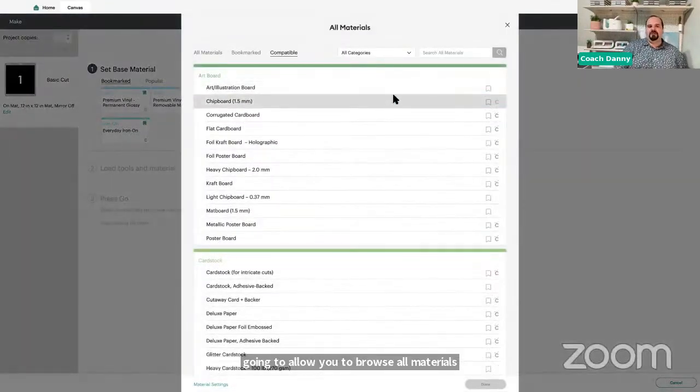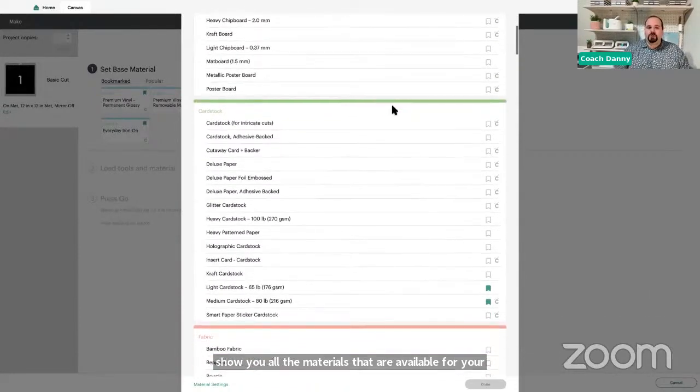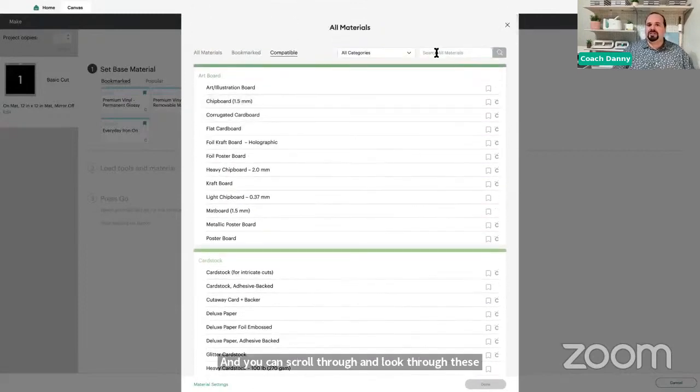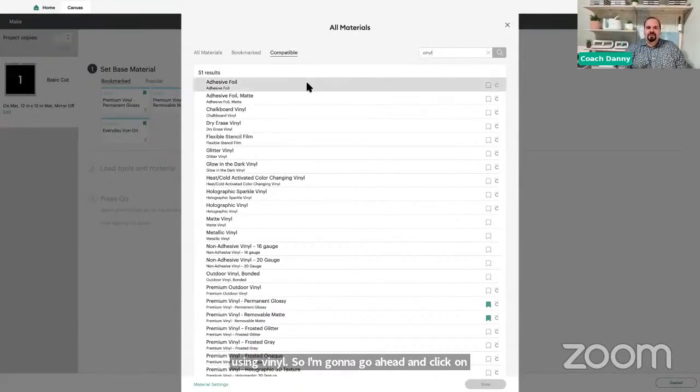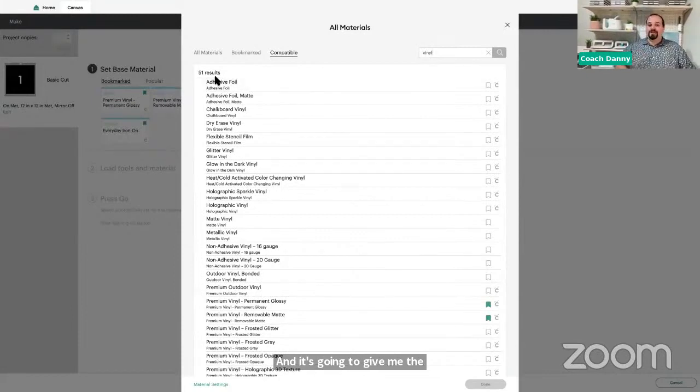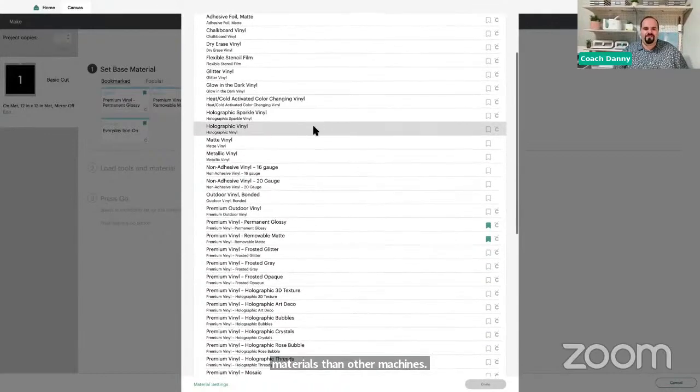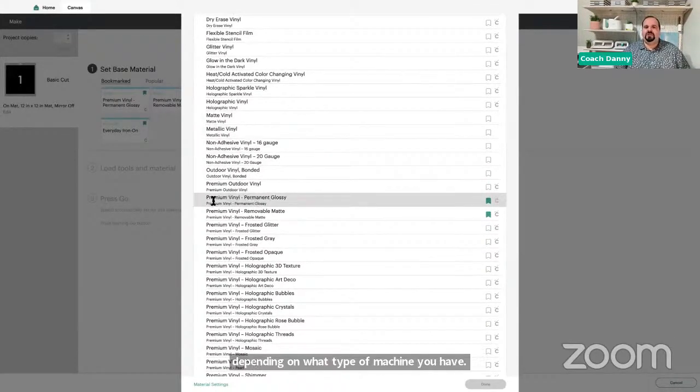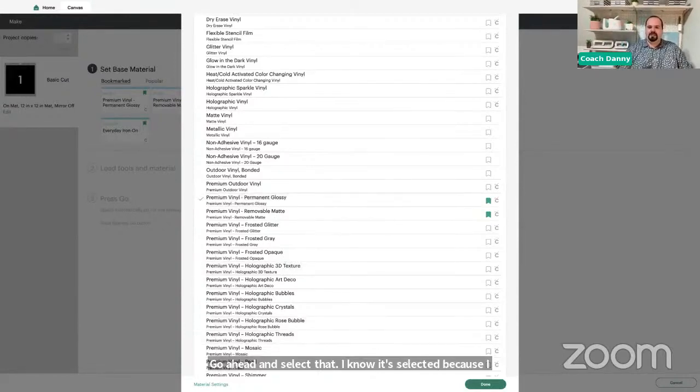But when you click on Browse All Materials, it's going to show you all the materials that are available for your machine. And you can scroll through and look through these materials, or you could also just type in the search bar what type of material you're going to be using. So I'm using vinyl. So I'm going to go ahead and click on vinyl, and it's going to give me the results. And again, I'm working with a Maker 3. Makers cut out a lot more materials than other machines. So the results are going to be different depending on what type of machine you have. And I'm going to scroll through and find the vinyl I'm using, which is the premium vinyl permanent glossy. I'm going to go ahead and select that. I know it's selected because I get a green check mark, and I'm going to click done.